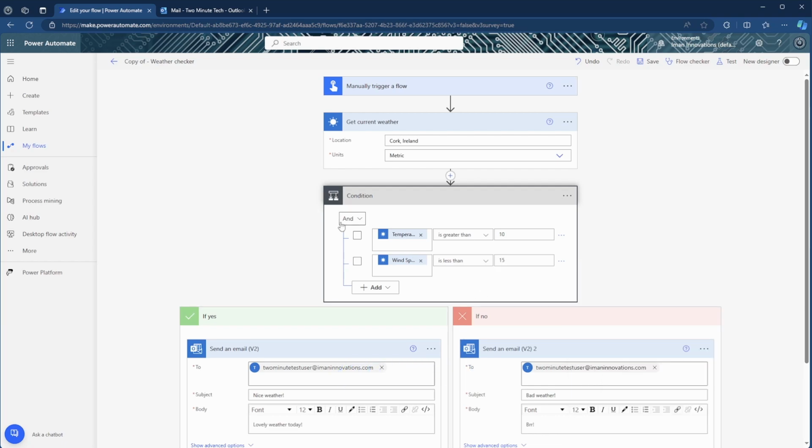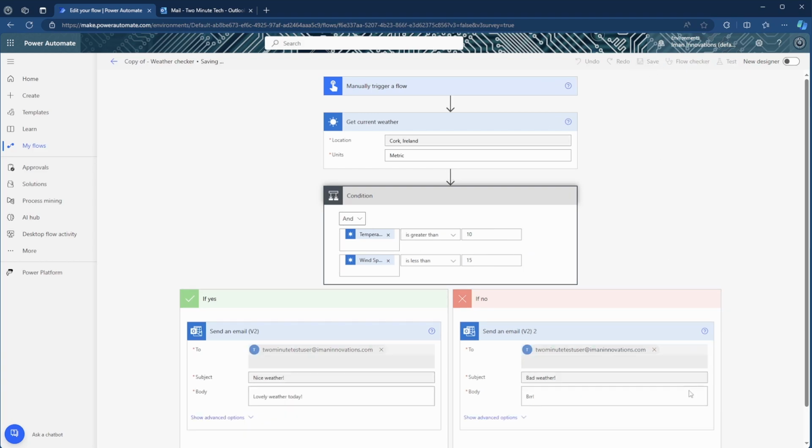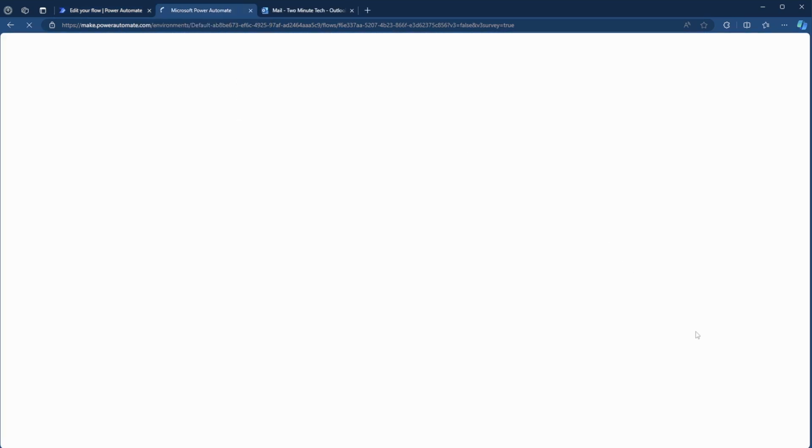So, because we have AND here, this will check if the temperature is greater than 10 and the wind speed is less than 15, it will succeed, so we'll go down the yes path. Otherwise, we'll go down the no path. Let's save it and test it now. I'm going to test it in another tab.